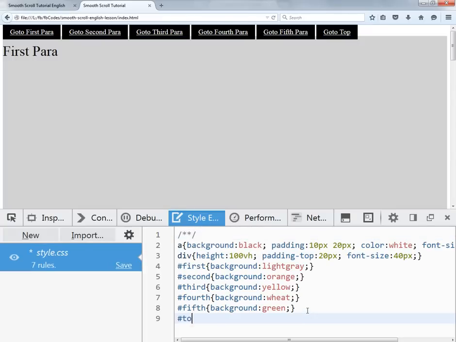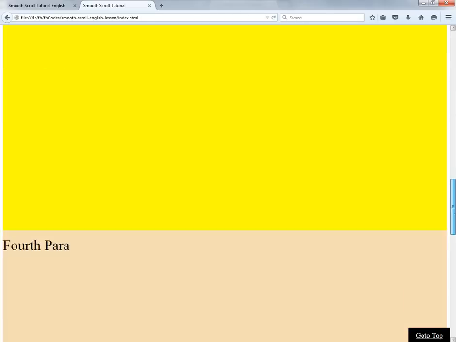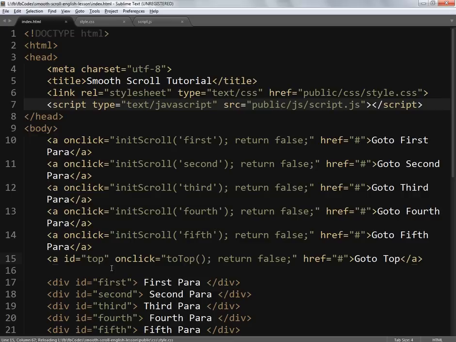I'm gonna target this element which has the top ID, and I'm gonna give it some position fixed. It will stay fixed wherever I like to put it, and bottom is gonna be 0 and the right is gonna be 0. So it will stay over here. Whether I scroll down or scroll up, it will stay over here. So now it's time to go back to my JavaScript file to declare this function to top.